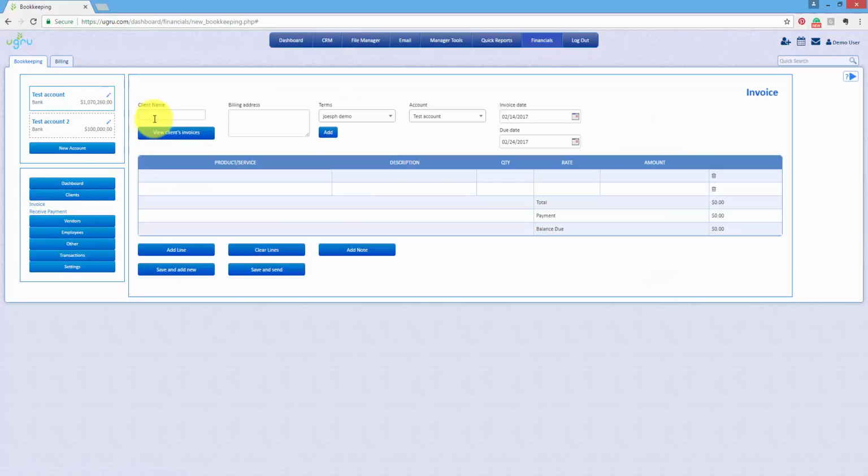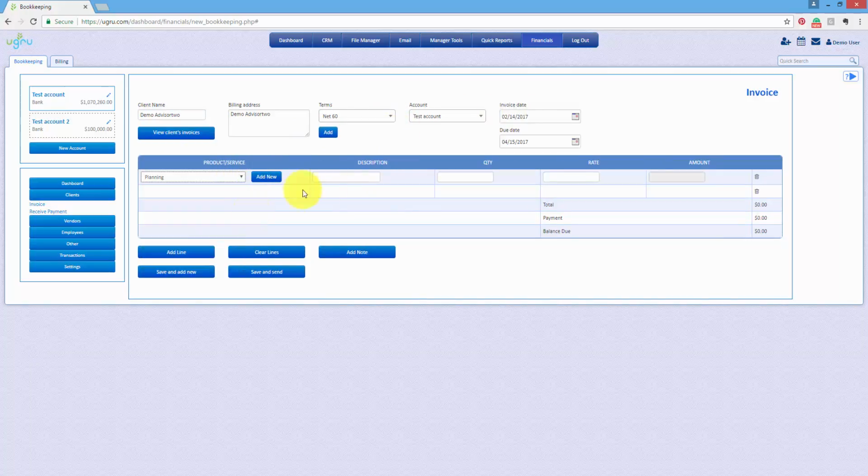You can click on Clients here on the left to create invoices. Once the data for who the invoice is going to has been created, we can click on the space in the bar below to input the product or service, description, quantity, and rate.